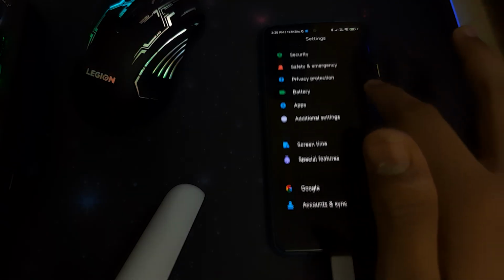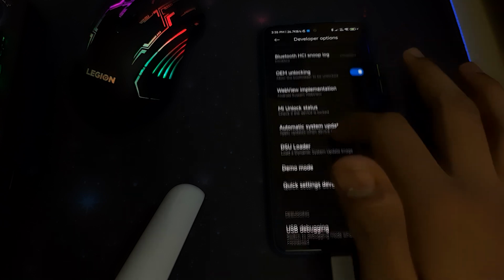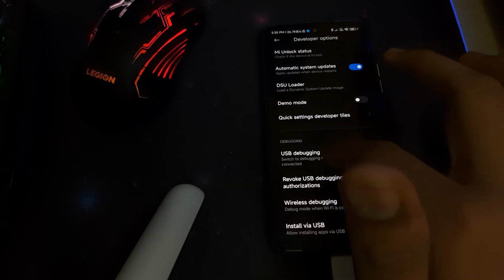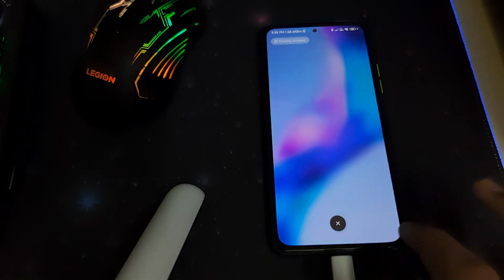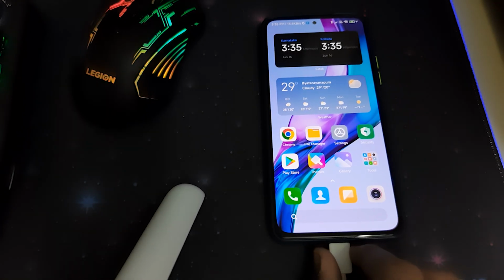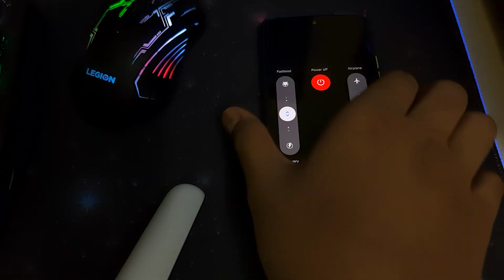So you need to go to additional settings now and go into your developer options and make sure your USB debugging is enabled. And once your USB debugging is enabled, connect your phone to your PC with the original cable provided by Xiaomi and then reboot your phone into fastboot by powering off your phone and keep on pressing volume down and power button until your phone is booted into fastboot.